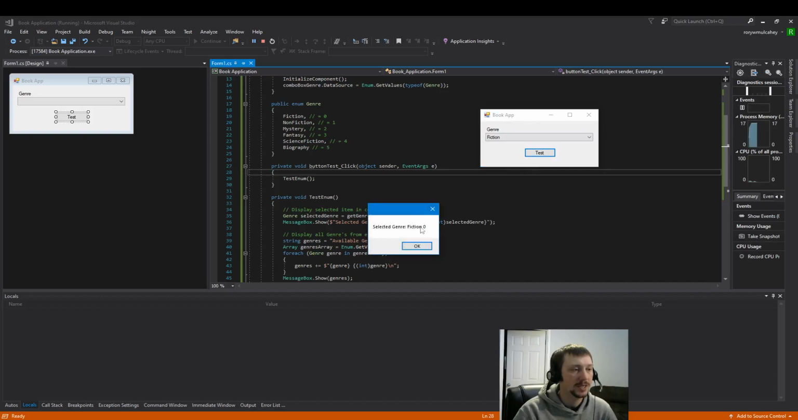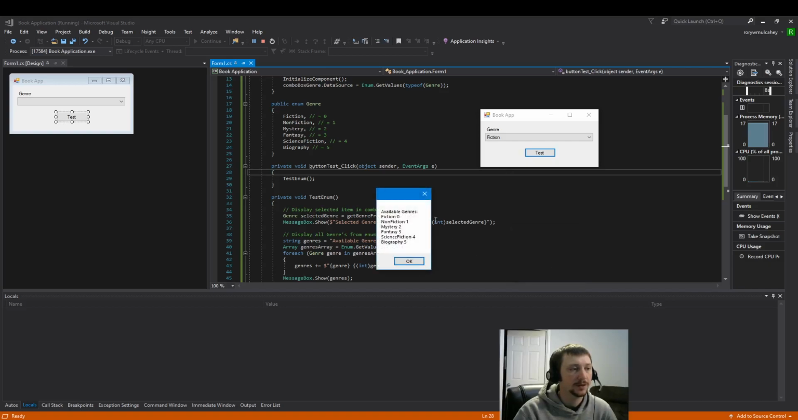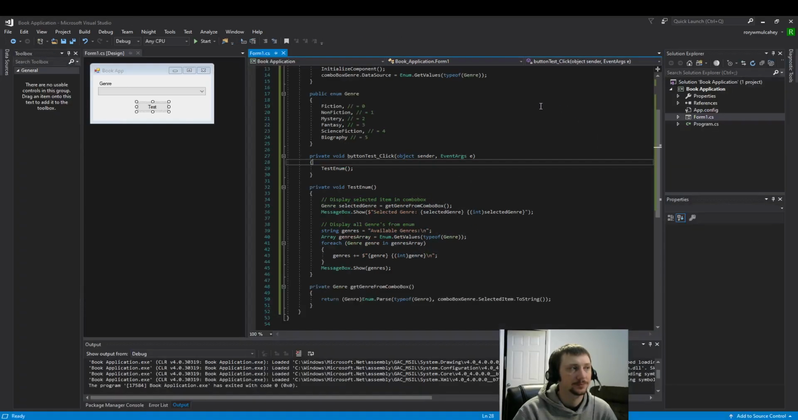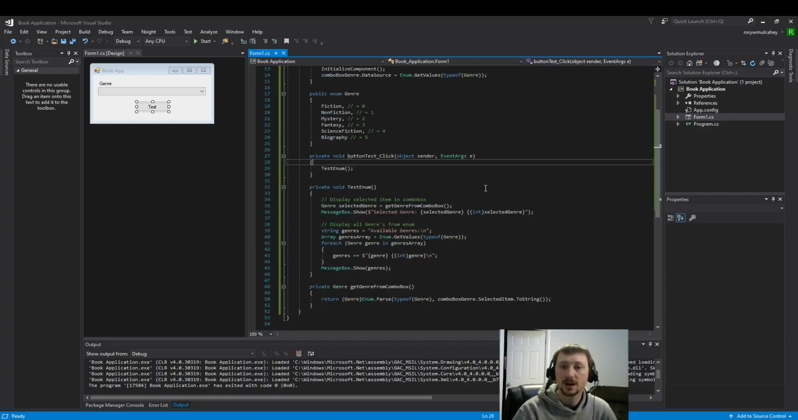So first we see Messagebox Show selected. We selected fiction here by default. And then here's our list of everything in the enum. So hopefully this was a simple breakdown of how to use an enum and some of the benefits of using one.